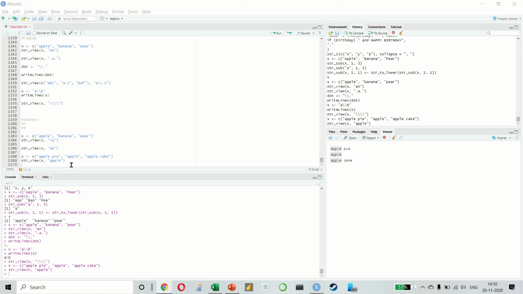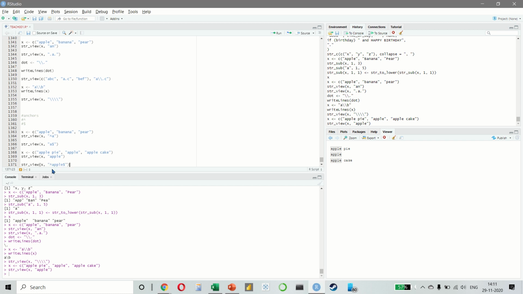So this is how it will look. We have a hat in the beginning and a dollar at the end. And what will this search for? This will only search for apple and not for apple pie and apple cake.